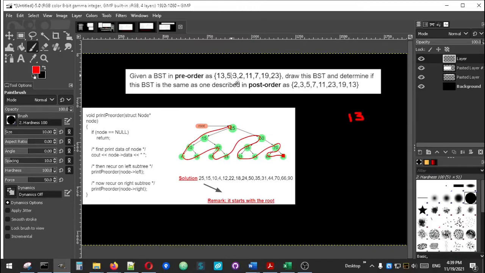Now the left one is 5. Let me draw the solution as you are going to tell me, then discuss what you want to do. After 5, then 3 to the left. Then 2 left again.